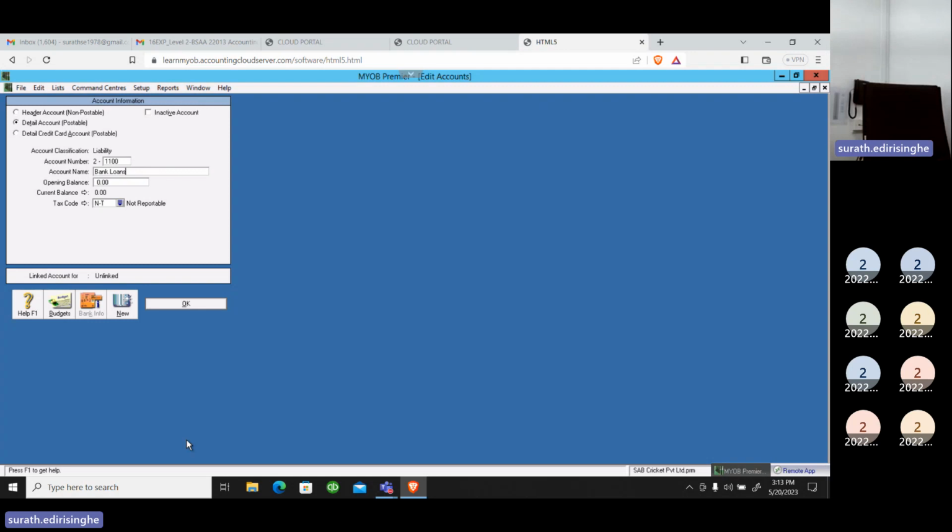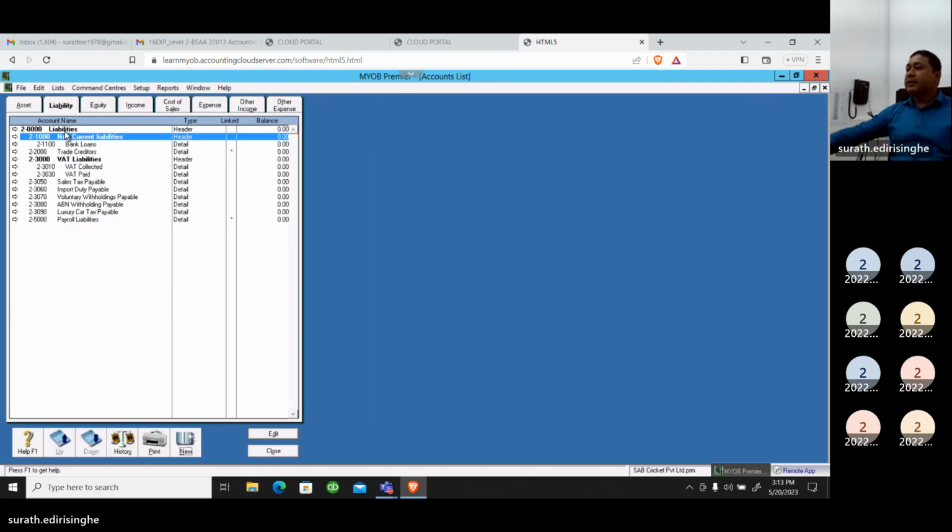The current liability is not a link account. This is a header account. Before creating an account, you should check whether it is a header account or a link account. If you select a link account like a header account, the system will not permit you to set it on the header account. This account you can make a header account. This account also you can make a header account, because this is a detail account, a detail link account.